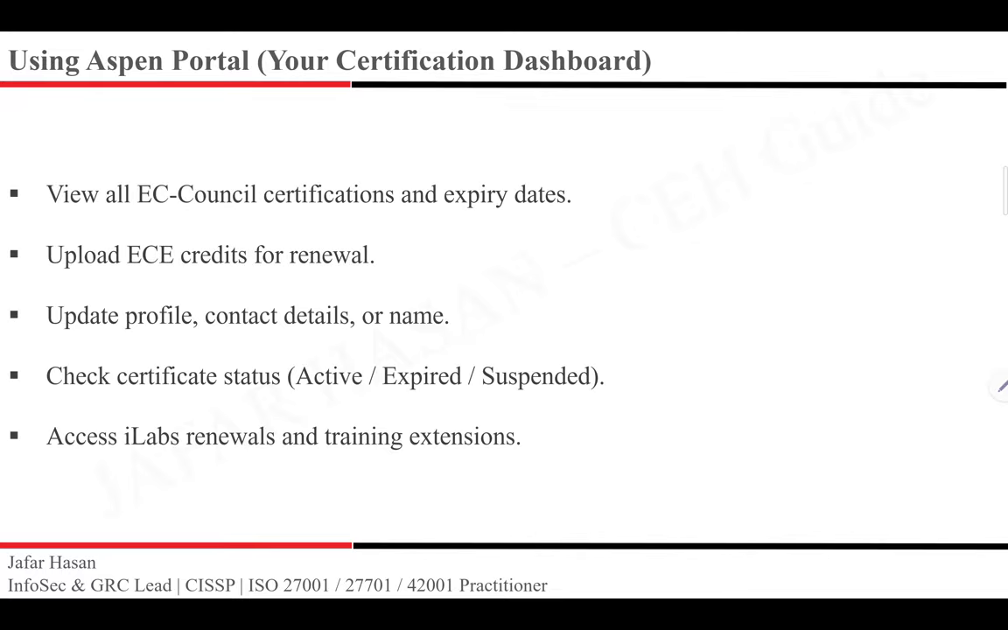The ASPEN portal is basically your CEH control center. Everything is managed from here, like your certification, your renewal cycle, ECE credits, and even your personal data. You can also track how many ECE credits you have earned toward the required 120 in your 3-year cycle. What ECE credit is and how to earn them, we'll talk about later in this session. So basically, in the 3-year cycle you have to earn 120 ECE credits.